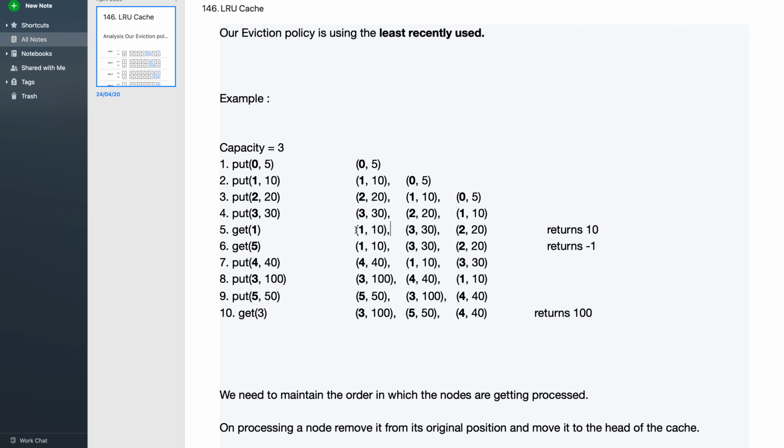Okay, let us proceed with this example only. Next is get(5). As you can see, 5 is not present. Over here we will return -1 and the order remains the same. Similarly, we have put(4,40). Again 4 is not present, so we will evict the last element, that is (2,20), and we will make space for (4,40), and it will look something like this. Next is put(3,100). As you can see, 3 is present, so we will change the value of 3 from 30 to 100 and we will bring it to the top.